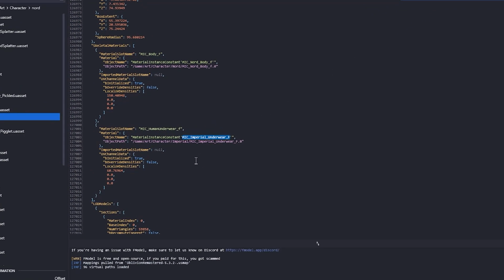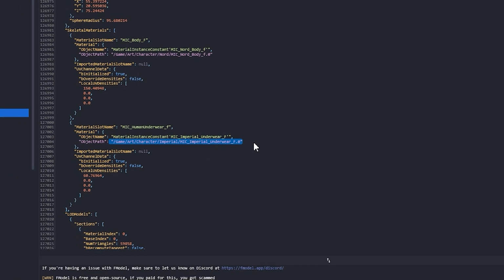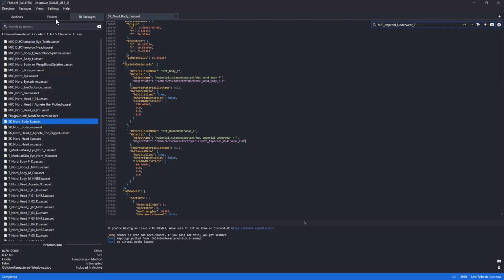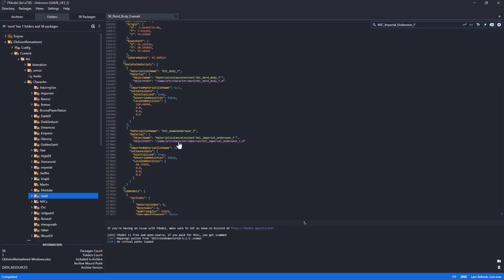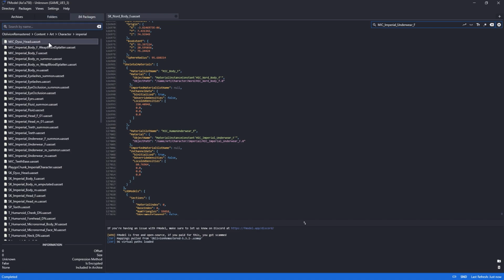This is it. The purple highlight shows exactly where that material file is located. So open the folder section and go to this path. It's very similar to my model's path, except the final folder name. In my case, it's the Imperial folder. Now we know where that missing material is.